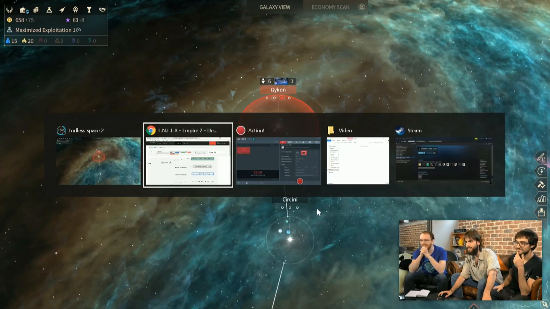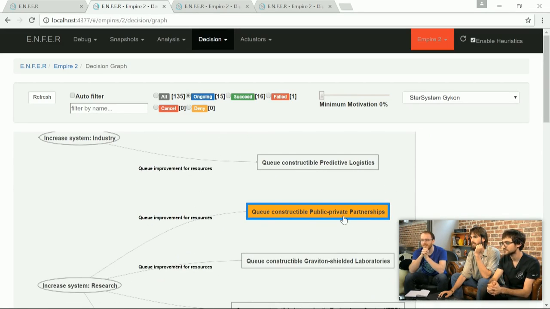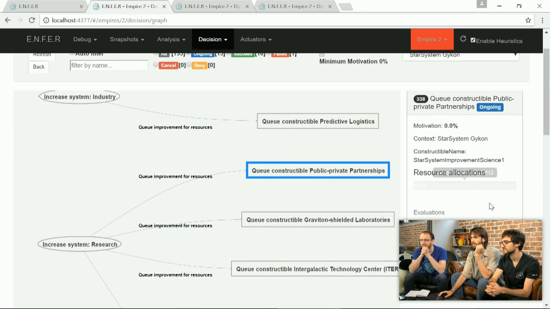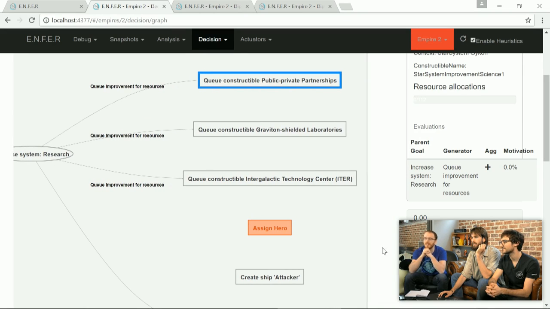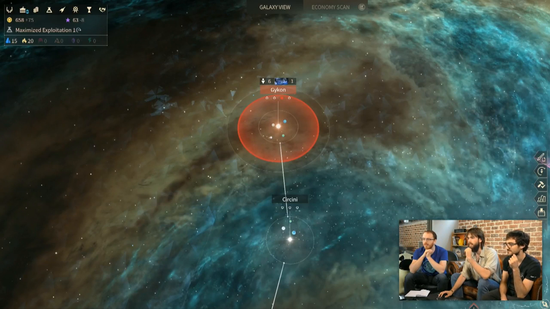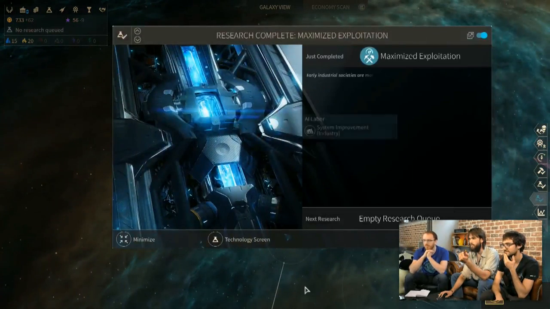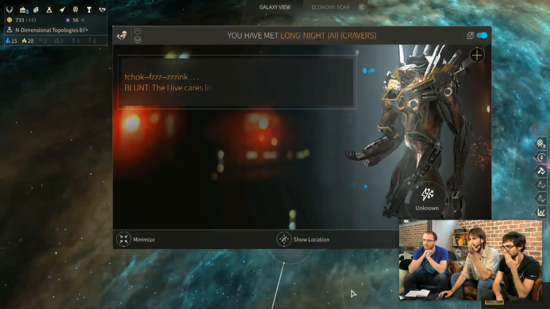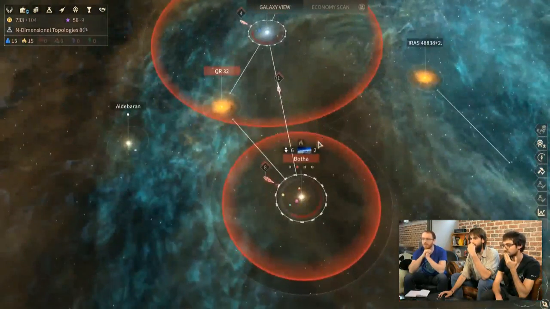So let's go back to the debugger. So why are they choosing to queue public-private partnerships? So we can see the motivation behind here. What does this mean then? I think we need to pass a turn. Okay, so let's just pass a turn. When you load the save, sometimes you don't immediately have the motivations for the tasks because the motivations aren't actually saved in the game. So let's have a look.